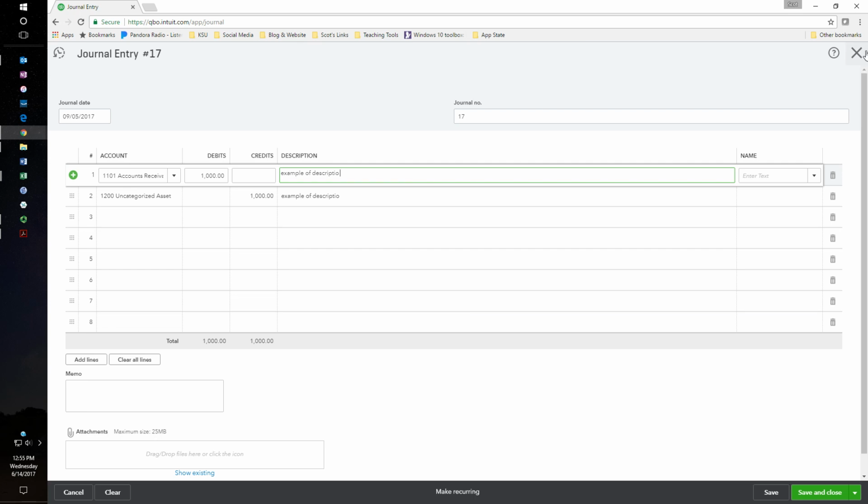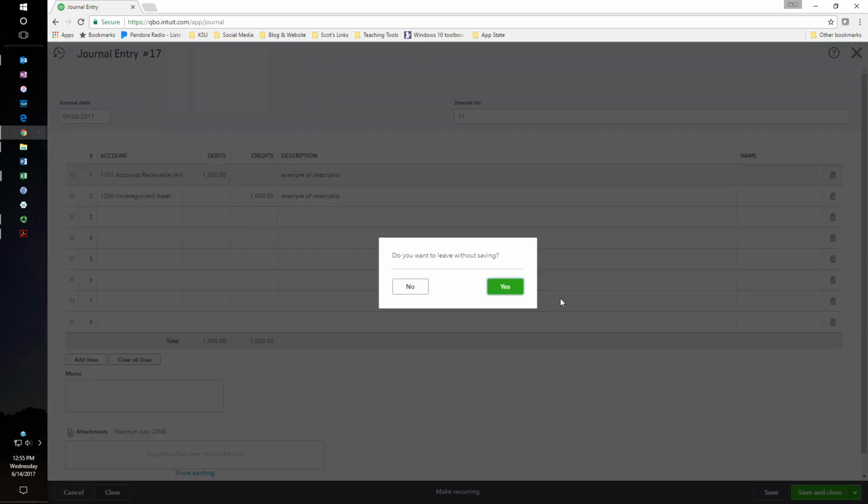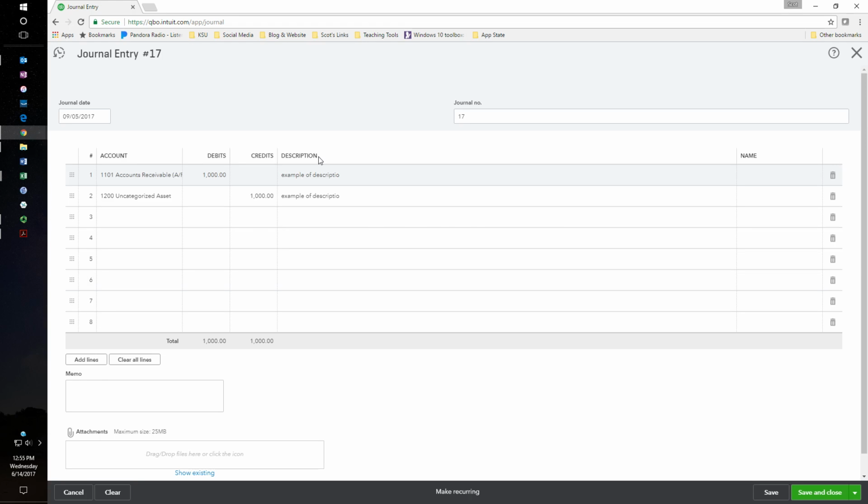And then I'm going to close this out and show you something else. One of the things that I really recommend is that you make a journal entry and then run a report. Let's just say with this one, it was accounts receivable and uncategorized asset. I would go to the balance sheet and make sure that the journal entry was correct and recorded.